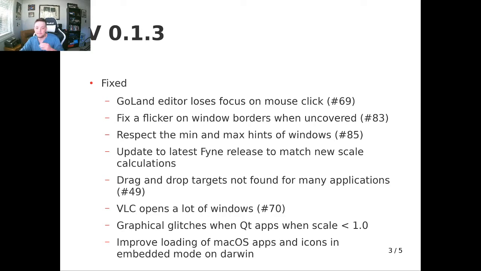We had some flickering on window borders. We fixed that. We added a lot of sizing fixes for windows, where you can't resize smaller than the minimum requested window size, and you can't size out past the maximum screen size, and this would also block maximization of windows more than just manually resizing.